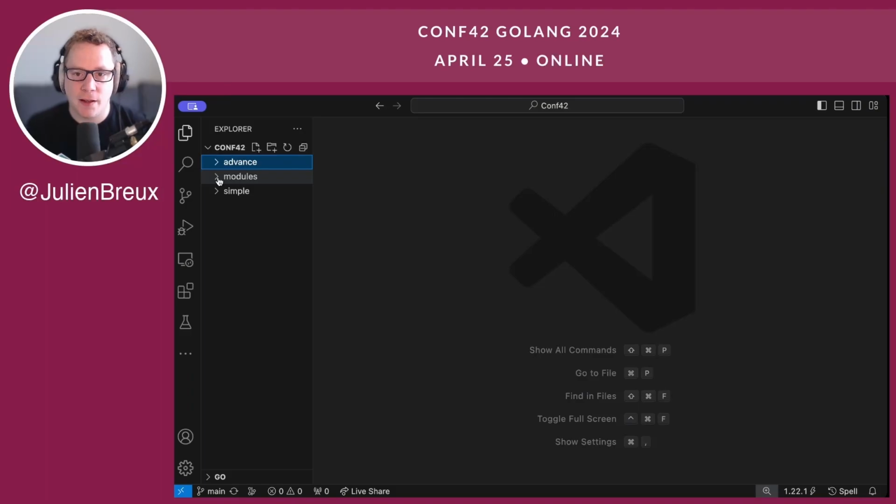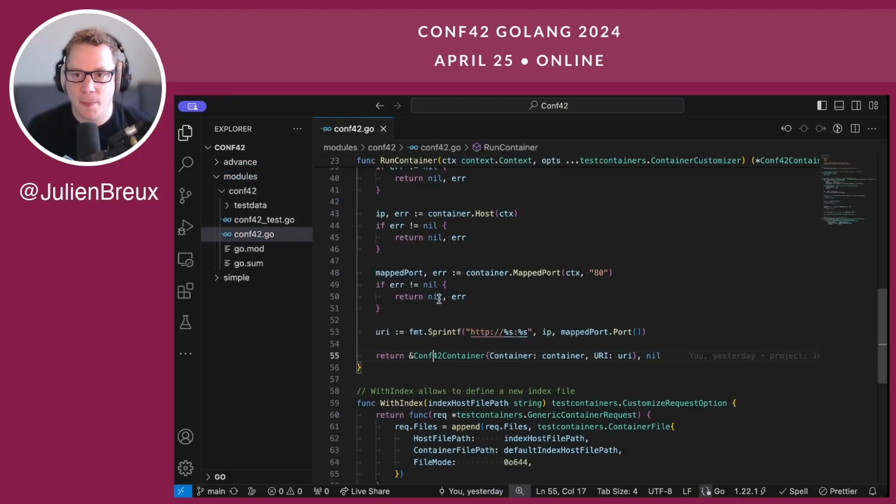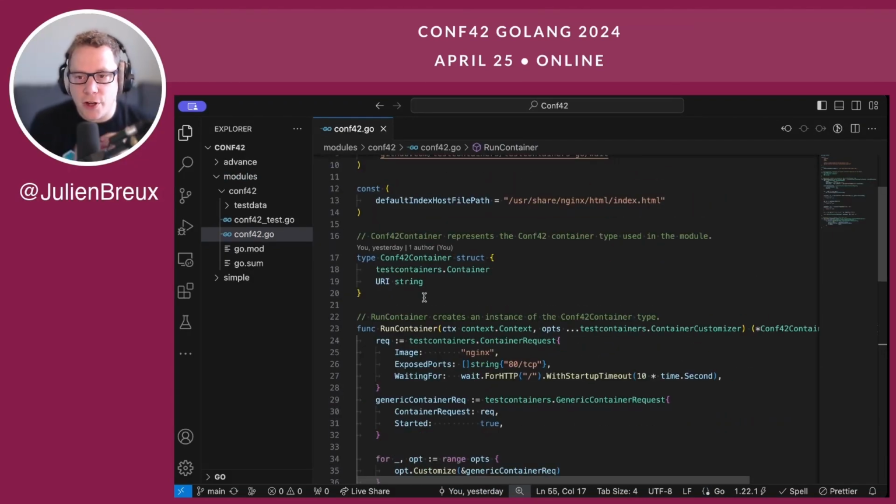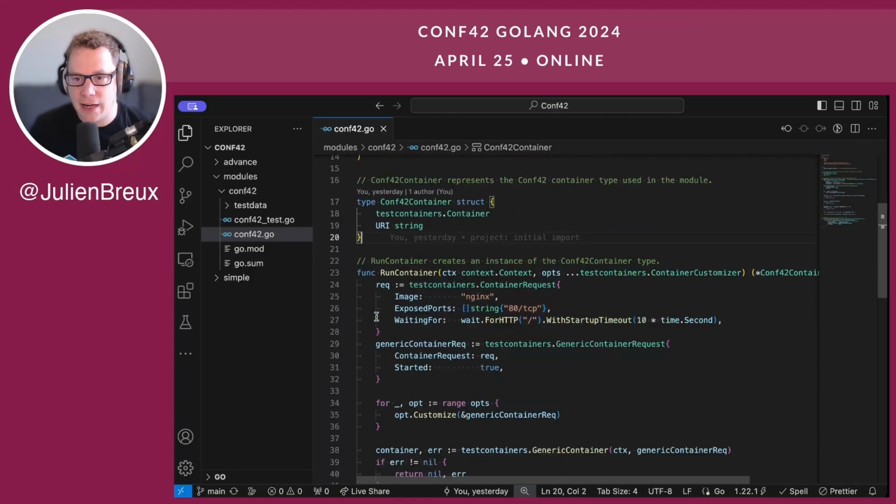Okay, since for me it's late and I have a little imagination, we're going to create an Nginx module. Let's go. To create a module, it's very, very simple. You just declare a Go package with a primary function like RunContainer. It's more like a convention.